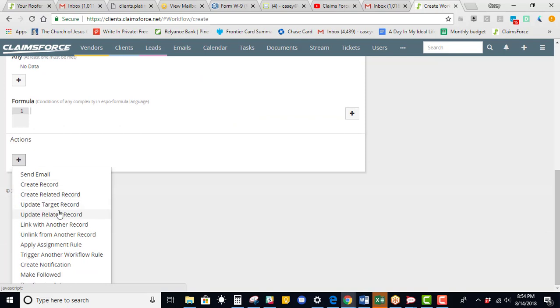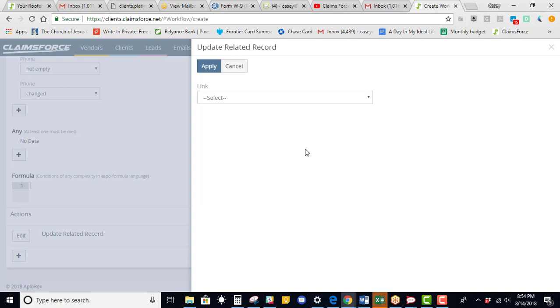I can update the target record, which means I'm updating the record that I'm working in. So if I update the phone number in lead, I want it to change the email address in lead, or I want to update something else in lead. Or I can update a related record. Now in this case, leads and clients are interrelated. So in this case, I'm going to hit update related record.